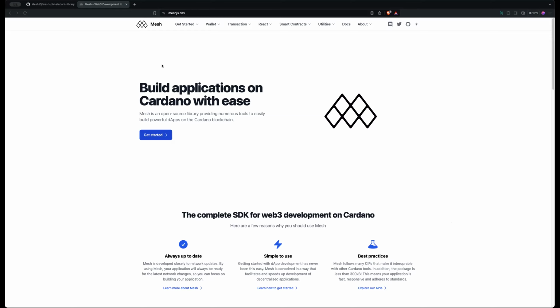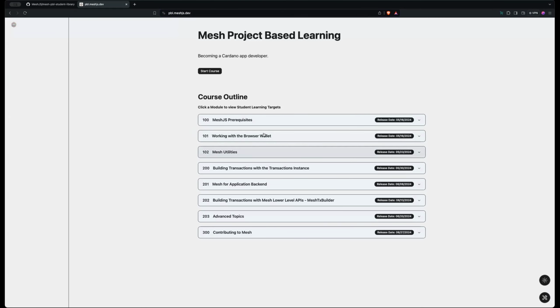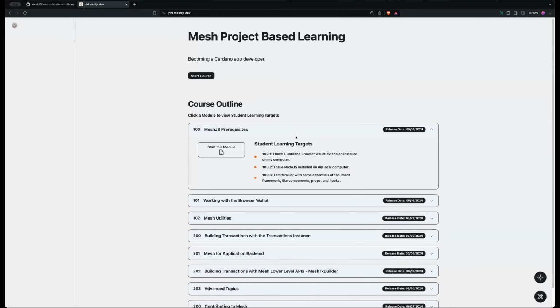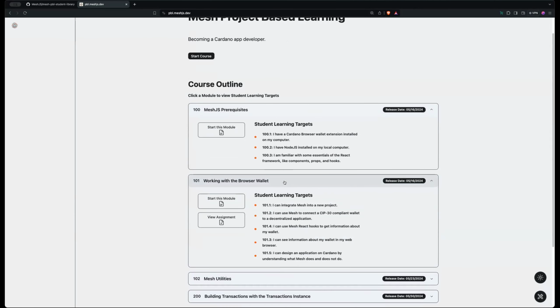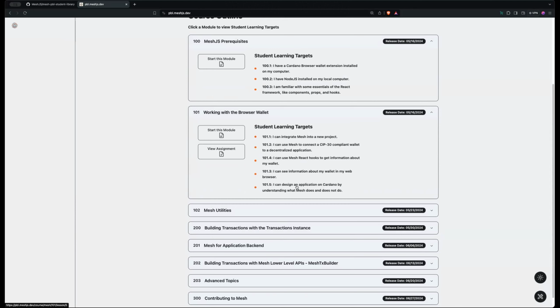One thing that happened since we last met is that the course for Mesh PBL is now live. There are a few ways to get there, but if you go to the main Mesh website, meshjs.dev, click on Getting Started, and choose Mesh Project-Based Learning, you'll see that the course is live, and the first two modules went live last week on May 16th. There are some prerequisites you may be familiar with, and then some initial lessons about using the browser wallet. So we're really excited that this is live.